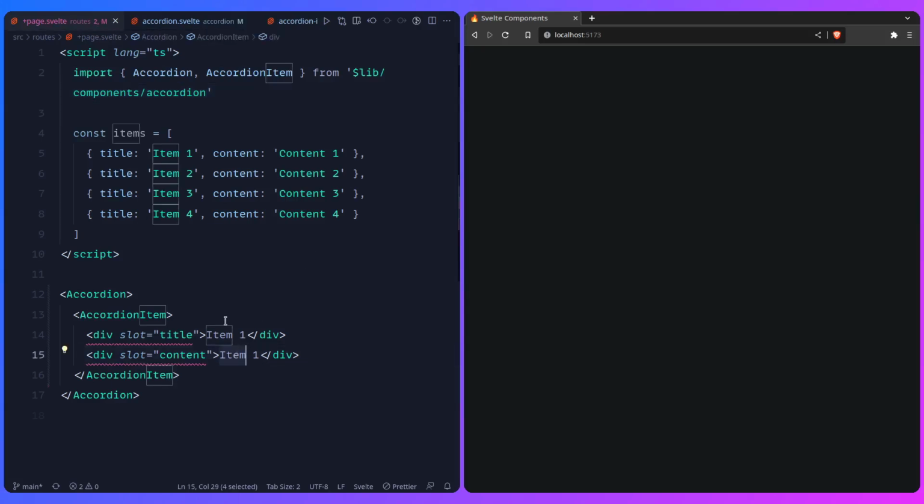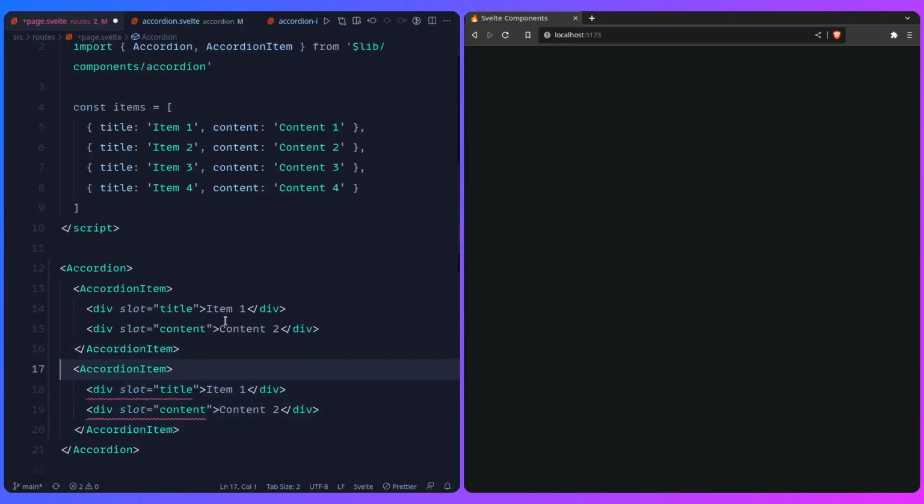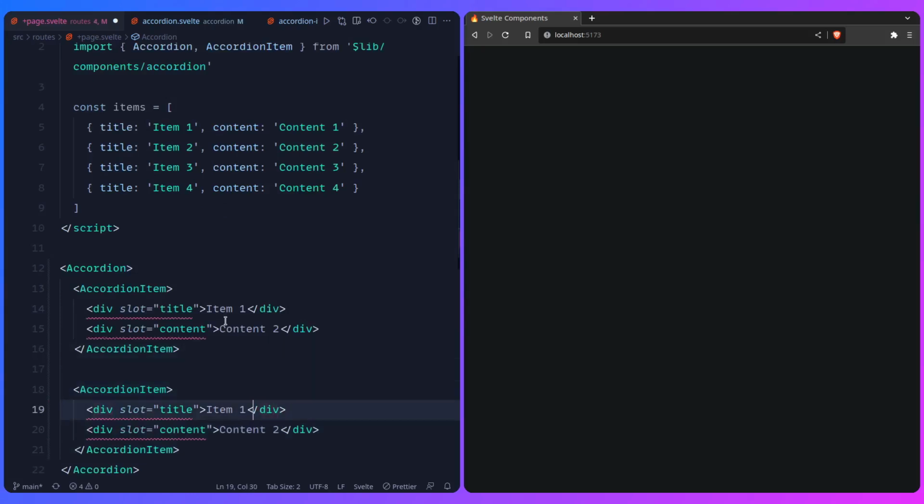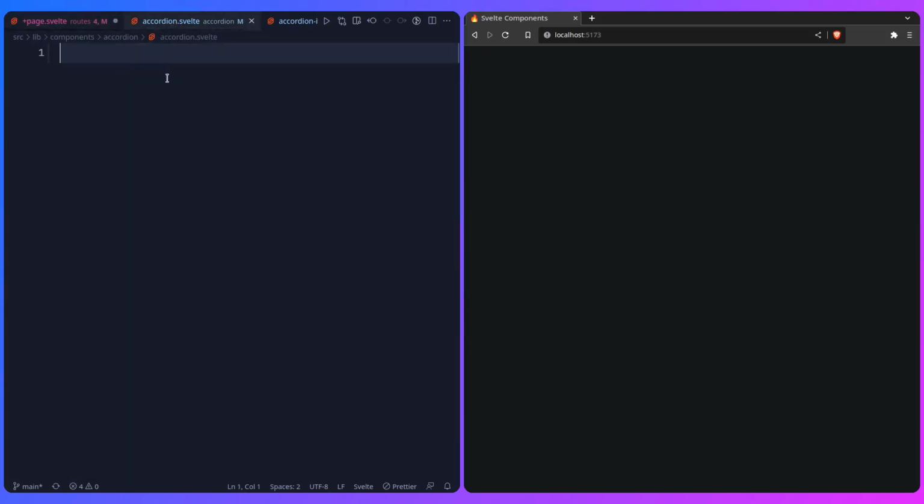Alright, so let me just rename this to content 2, and I'm just going to duplicate this over, so we have more things to work with. You can say item 2 and content 2. Alright, so let's create the accordion item. We're going to go here. I'm just going to create a regular div, and I'm just going to give it a class name accordion. And then we can pass anything we have here.